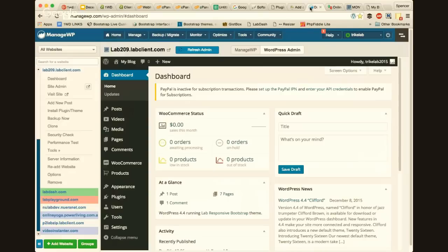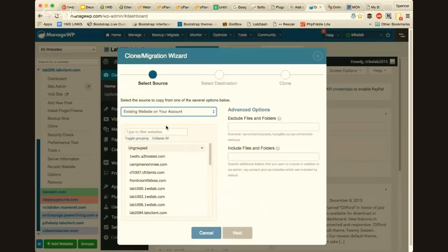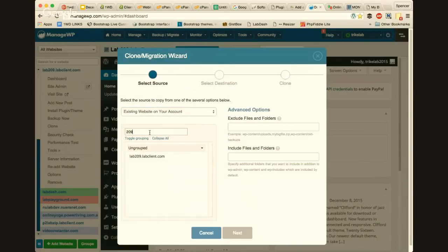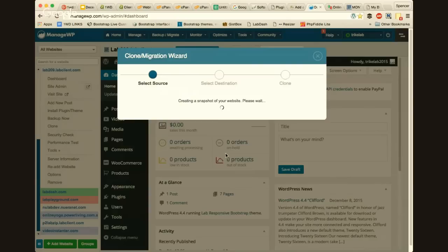So I go to Manage WP and I'm going to use the cloning tool, Clone Wizard. I'm going to choose the site that I'm going to start with. Now this could be a backup file like we're going to give you, or it could be an online URL where you've stored it, or it could even start with a clean WordPress site, which would also be very fast. But what I'm going to do instead is I'm going to just type in 209, and I'm going to use this site, which is our model site.